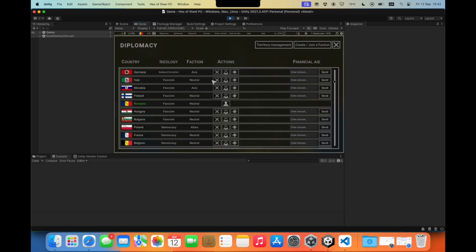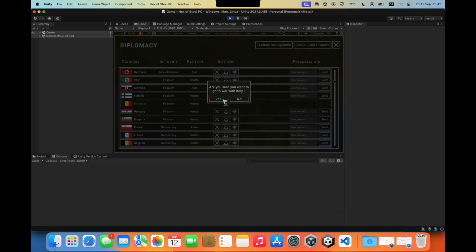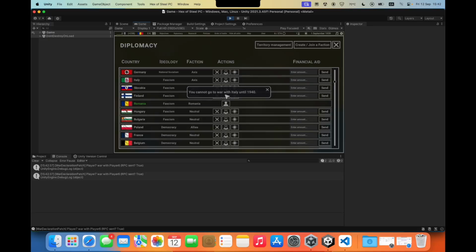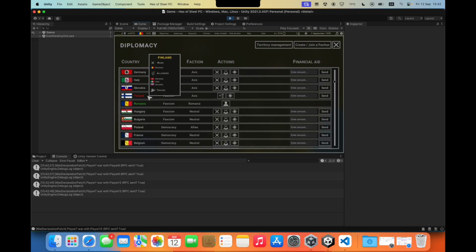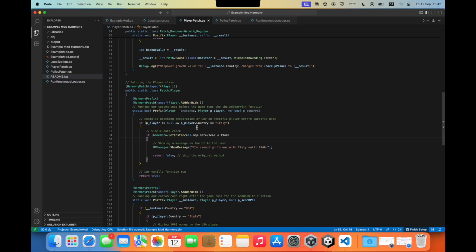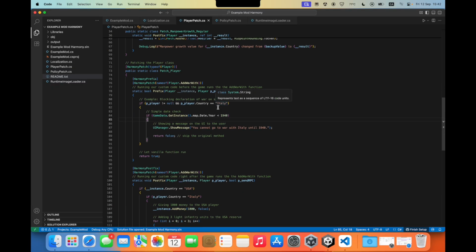So where's Italy? Here, declare war. Yes, you cannot go to war with Italy until 1940. This is good, nothing happens. But if we go to war with Finland, for example, it all works. Nothing happens except the regular game function, because this was only to happen with Italy and only if the year is inferior to 1940. So this all works.